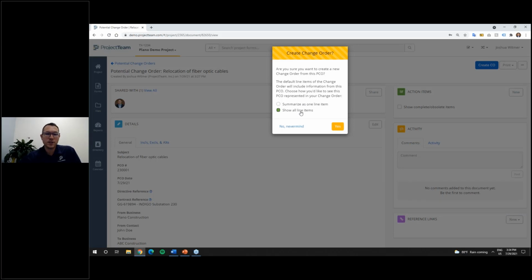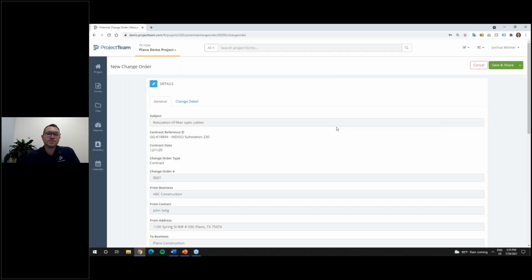I can also include all the line items of my PCO. So if I have a detailed agreement with my client and I want to be able to show full and open information, it's going to show that. If I want to just summarize all of that line item, including those markups, into one line item on my change order, I could do that as well. I think that's probably the more common case. But for this example, I'll just say show all line items and say yes.